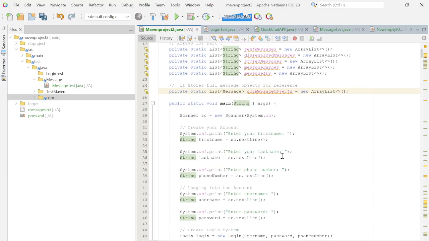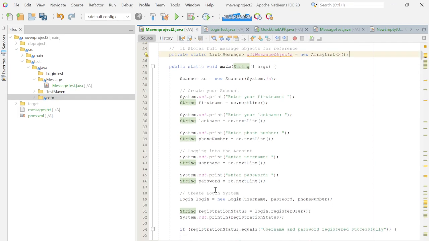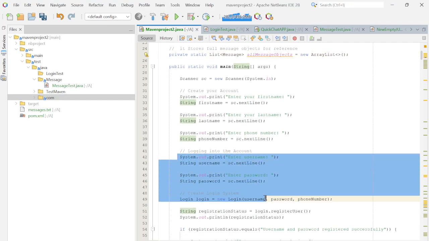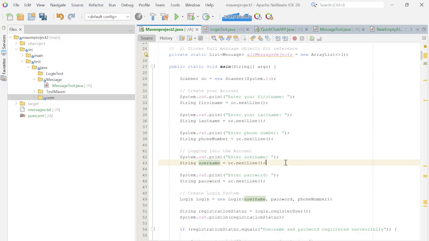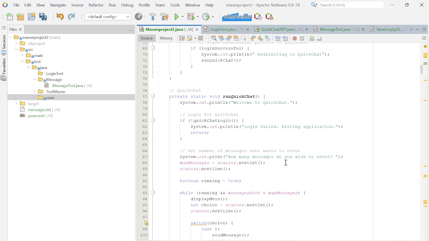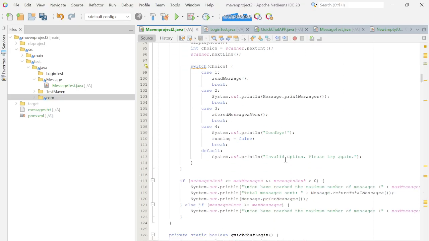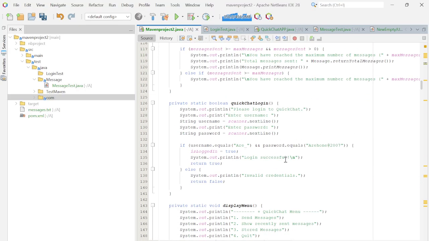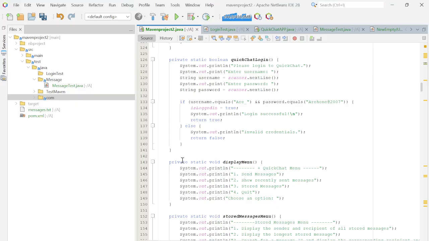And this is all about part 1, where we create an account, in which you have to enter first name, last name, phone number, username, and then here is where you log in. You need to enter your username and your password. This is all about part 1.